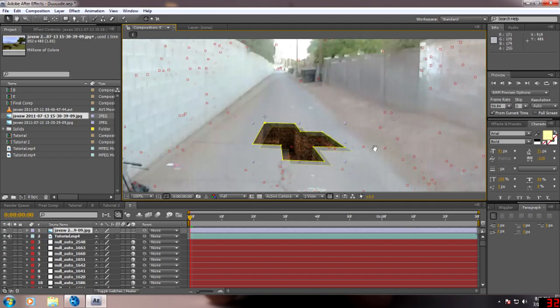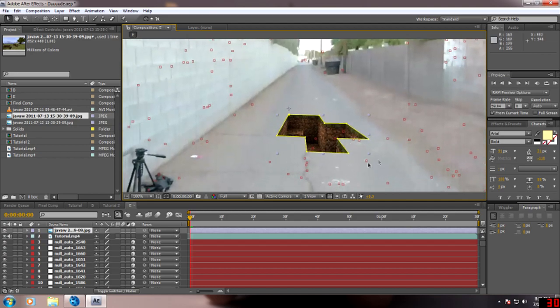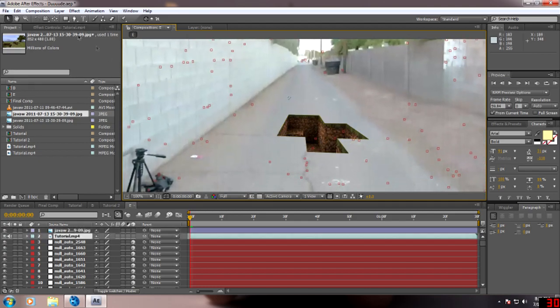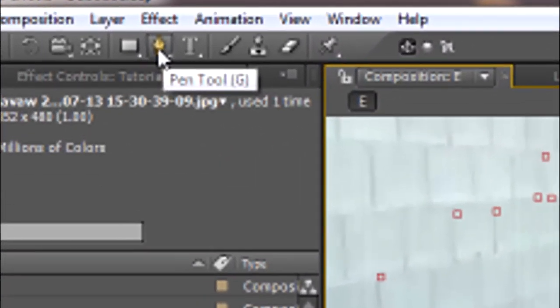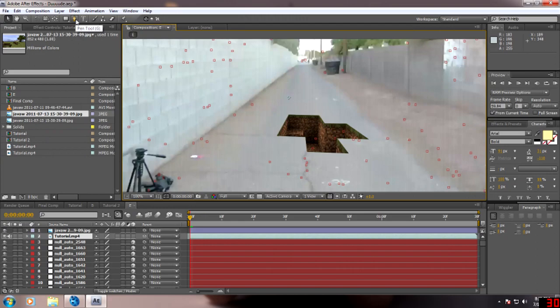And if you're wondering how I masked, if you do not know already, if you're really new to After Effects, it's this little pen tool up here. It looks like some type of triangle head pen tool. Just click that once and just create this little yellow thing around what you want.